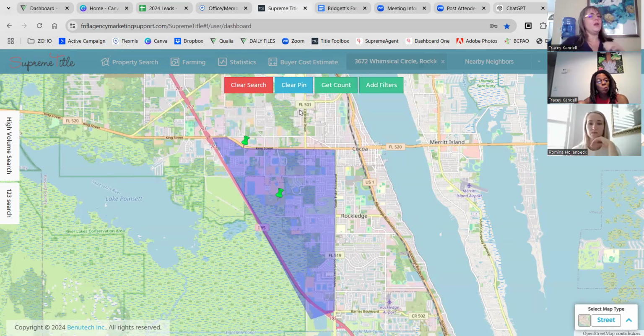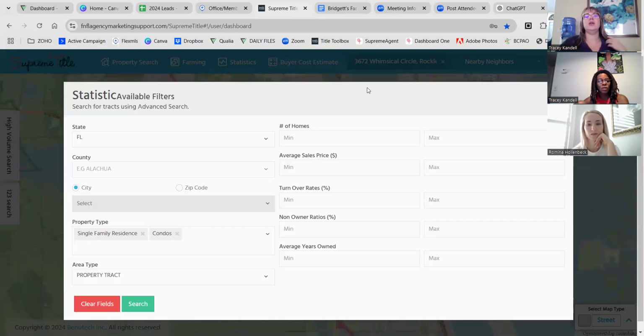So this time I'm not going to get the count because I am on the statistics side and not on the farming side. I'm going to add my filters. Our filters look a little different here. We don't have all these categories at the top. We're a little bit limited on what we can filter. Right now this is all locked because I'm using that boundary that I'm basing it off of. I am pulling single family residence and condos. So I'm probably going to take off condos.